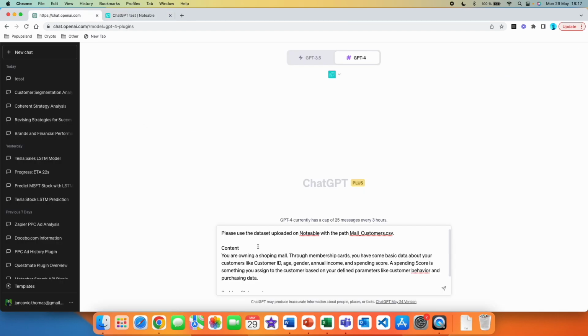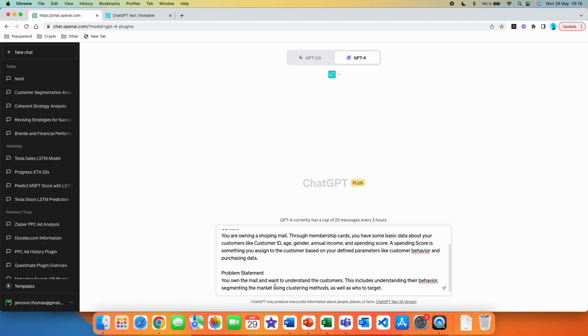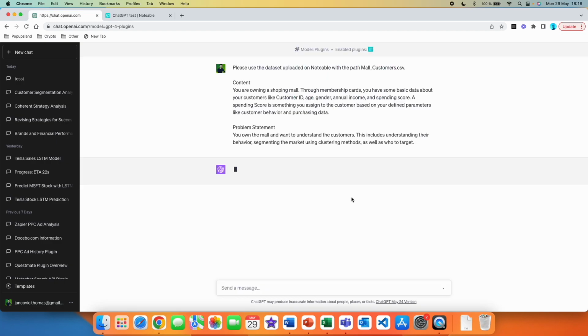All right, and this is the prompt that we are going to use. Please use the dataset uploaded on Noteable with the path, and here is where you paste the path of the dataset. I then describe a little bit more about what the dataset includes. You are owning a shopping mall. Through membership cards, you have some basic data about your customers like customer ID, age, gender, annual income, and spending score. Spending score is something you assign to the customer based on your defined parameters like customer behavior and purchasing data. I then define the problem statement. You own a mall and want to understand the customers. This includes understanding their behavior, segmenting the market using clustering methods, as well as who to target. So we are going to send this.